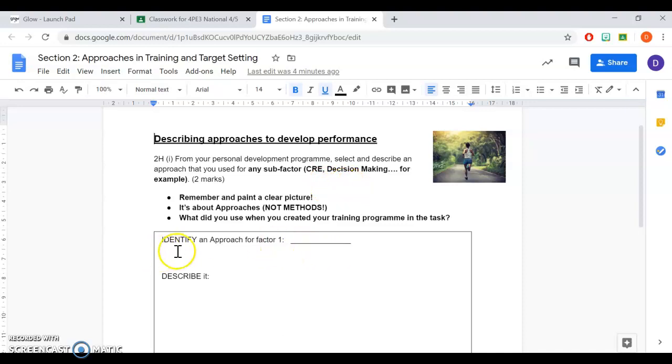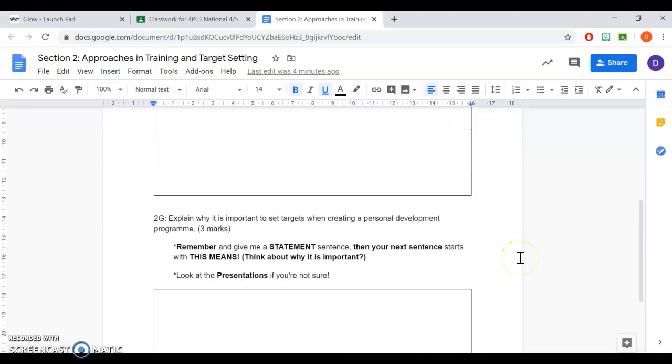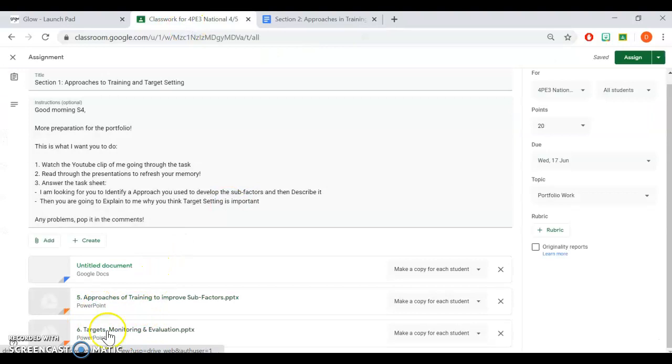All I want you to do is identify, which is just stating, it's the easiest question to gain marks in, identify an approach for factor 1. Then I want you to describe it, so paint a clear picture for me. Again, if you need anything, go back, the PowerPoints are attached there for you if you are not sure.